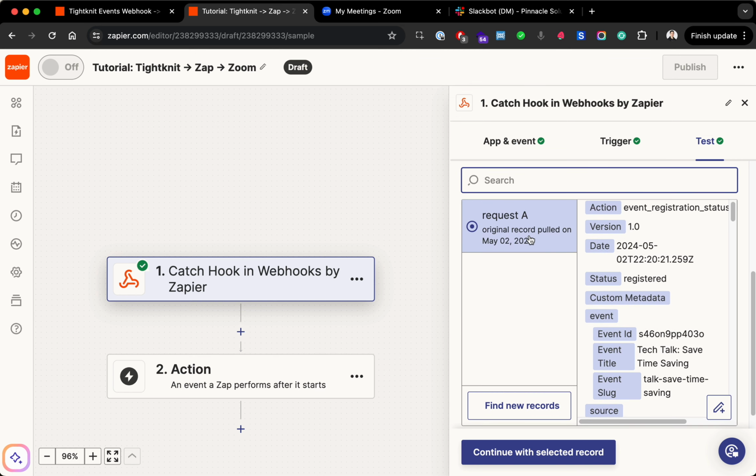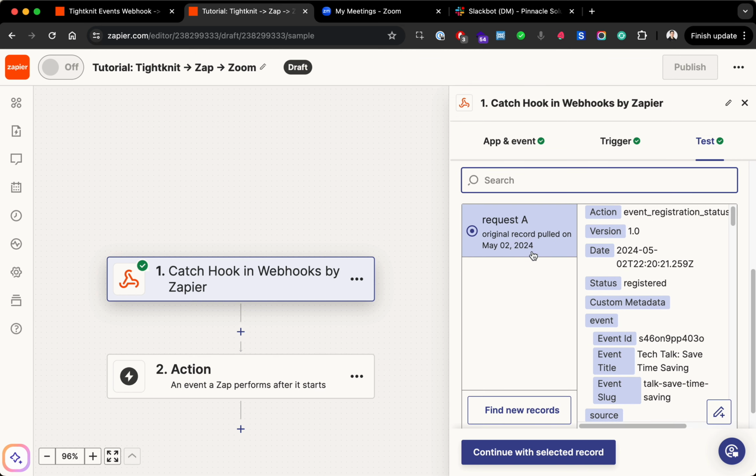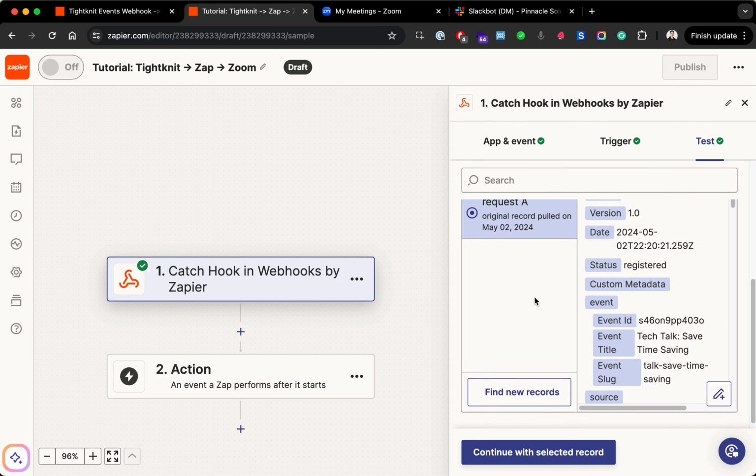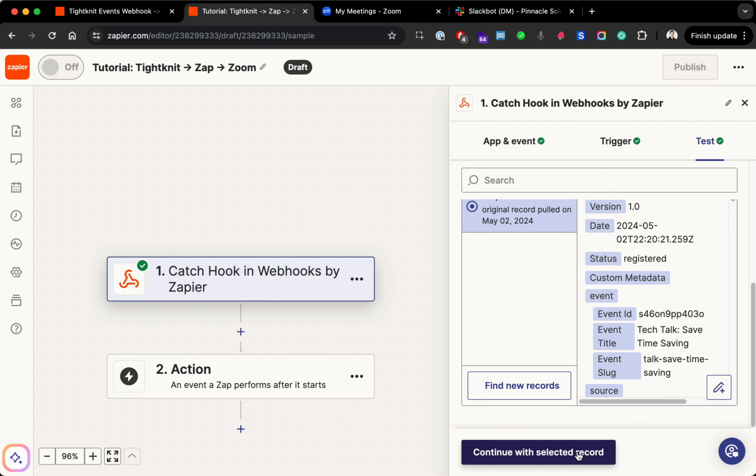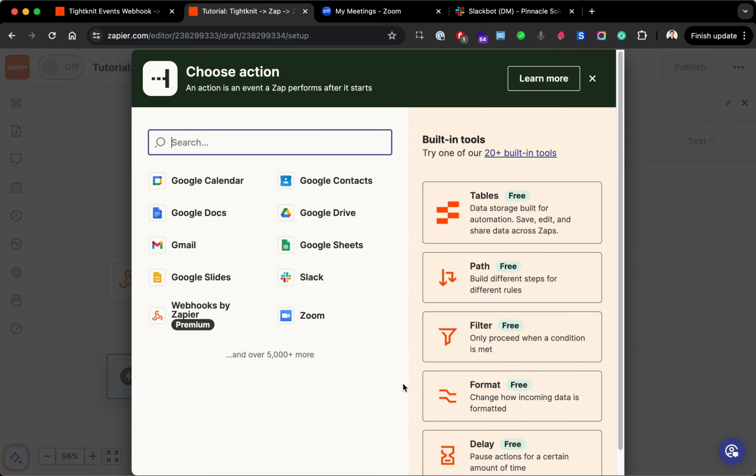What it's going to do is see if any data has already been sent to this URL. And here we see the record of my registration attempt that I just did. We can use this to populate some sample data for the rest of the Zap, and it will make it easier for us to select fields in the future. So I'm going to select this record and then click Continue with Selected Record.